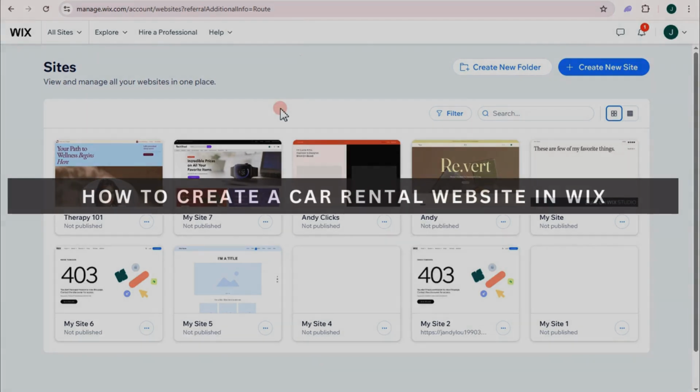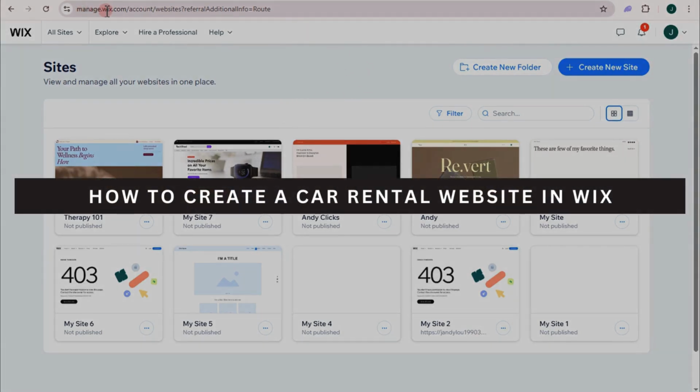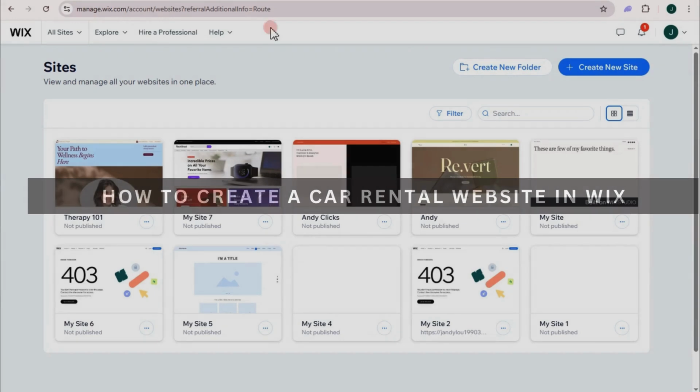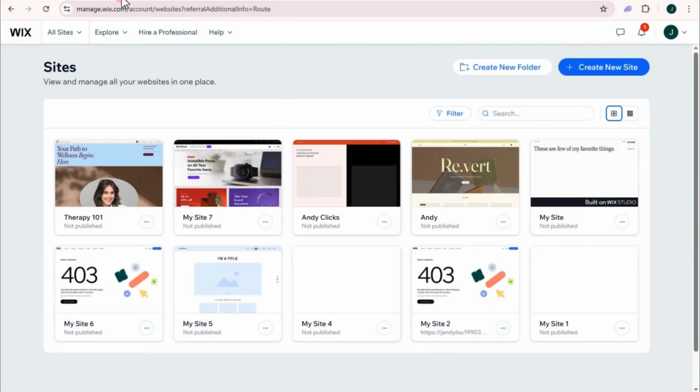In this video, I will show you how to create a car rental website in Wix. So first, what you're going to do here is go to wix.com. You can type wix.com here and it will take you directly to their site. And you have to create or sign up an account.